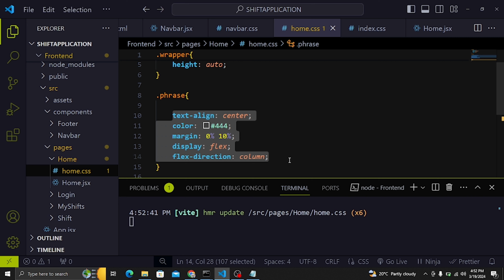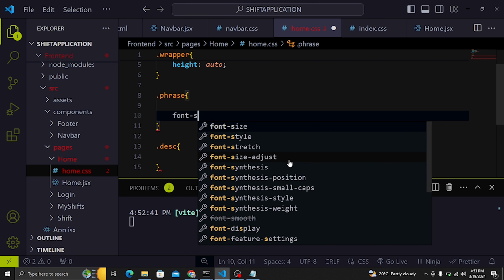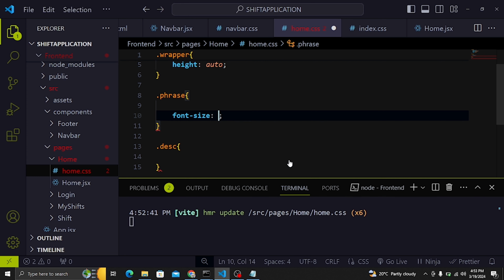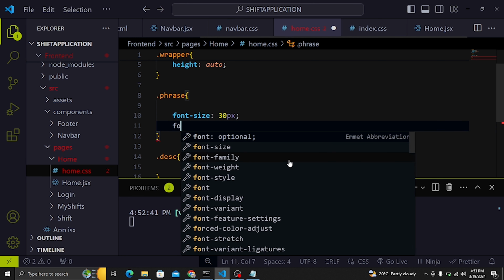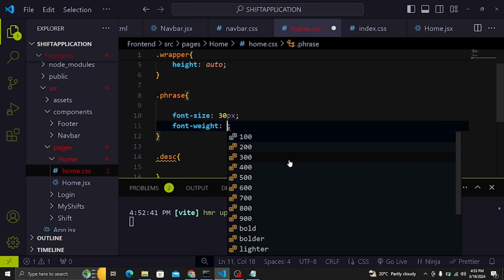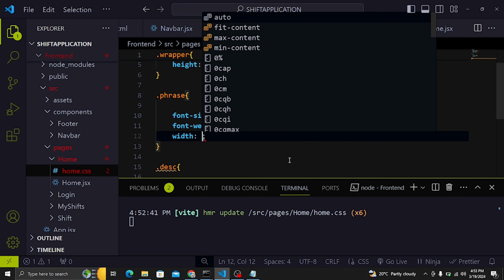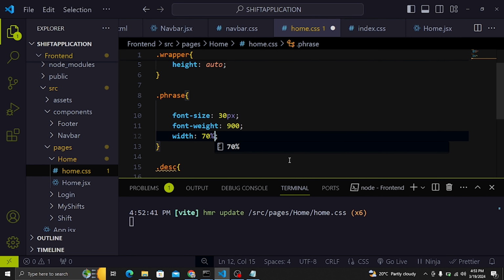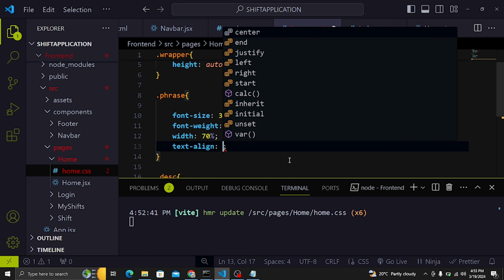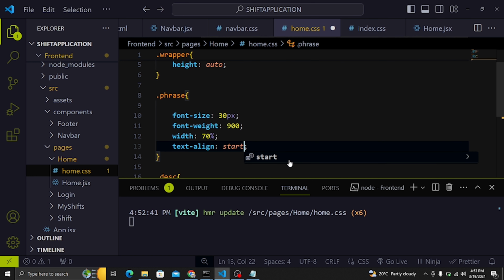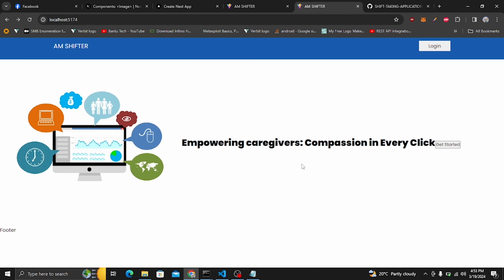This one should have a font size of 30 pixels, like that. You need to have a font weight here of 900, and a width of, let's say, 70%. And also here I'm going to have a text align of start, like that. So let's see, it should look like this one here.